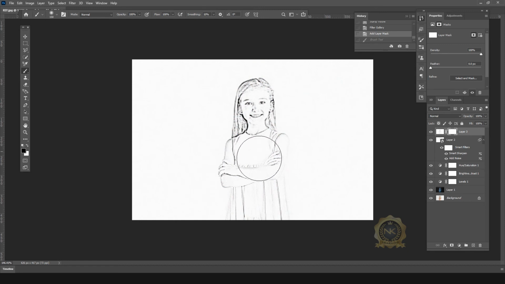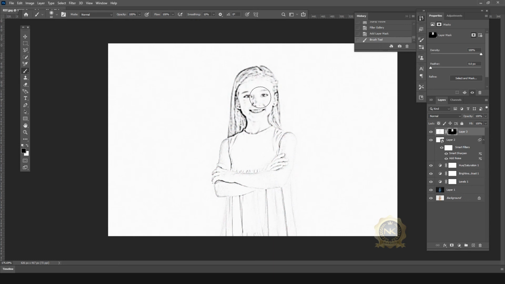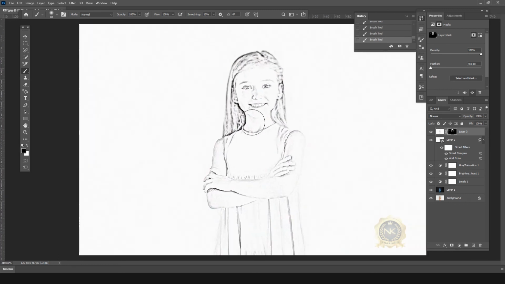Remove the other area and background. Go to the face, remove it. Okay, fine.